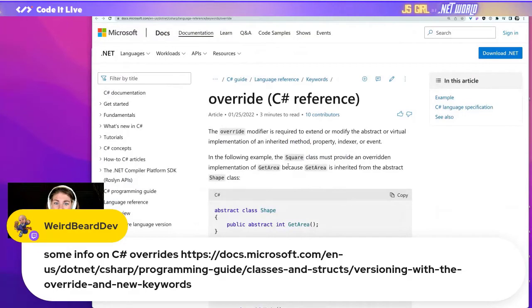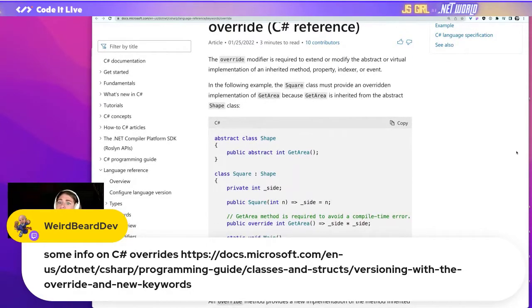The modifier is required to extend or modify the abstract or virtual implementation of an inherited method, property, indexer, or event. I didn't know that was a thing. I wonder if it's like a machine level thing. Indexer, it sounds like it is, like a node in the DOM kind of thing. In the following example, the Square class. Yeah, that needs an example, because that definition must provide an overridden implementation of GetArea, because GetArea is inherited from the abstract Shape class.